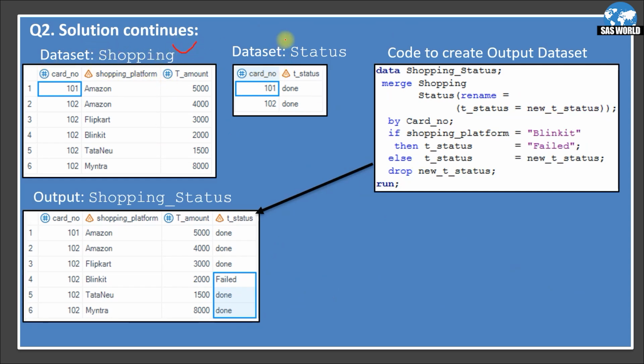This is the data set. And what I have changed here, if you see, in the status data set, I have renamed this t underscore status variable as new t underscore status. And then I have given the condition: if shopping platform equals Blinkit, then t status equals failed. So I am creating this t status variable. I am creating a new t status variable, because the previous one we had in the source data set was renamed. We no longer have the t underscore status variable. We have renamed this as the new underscore t underscore status variable.